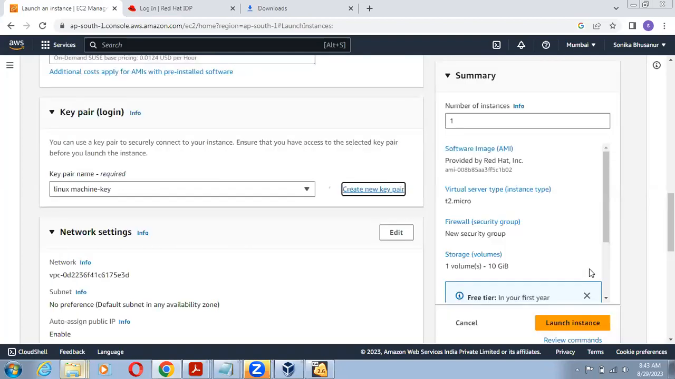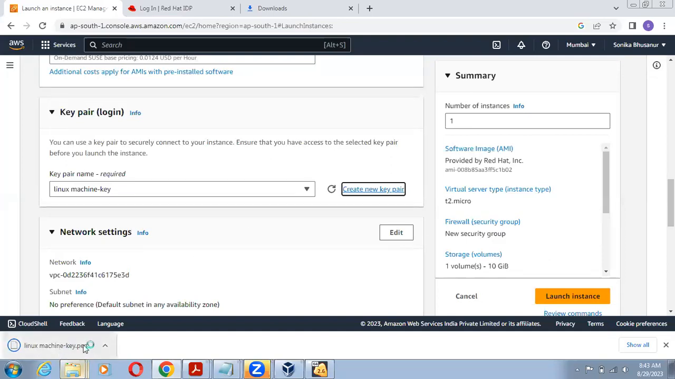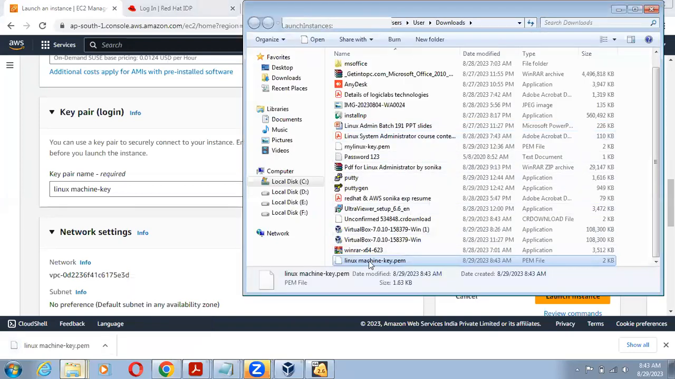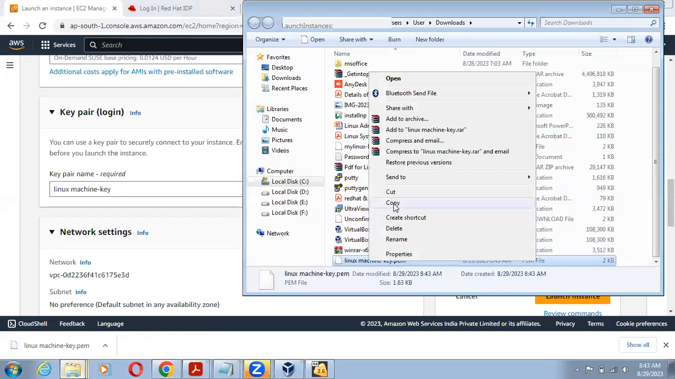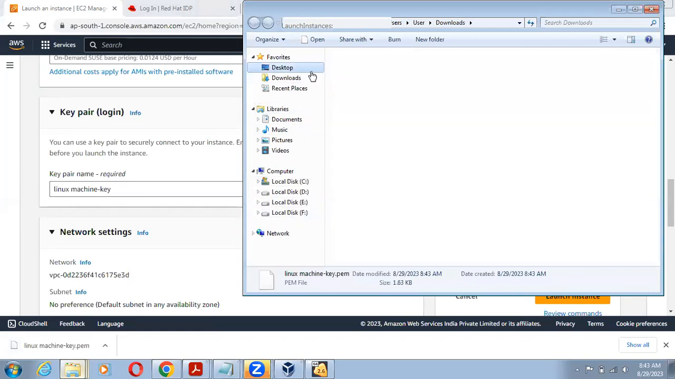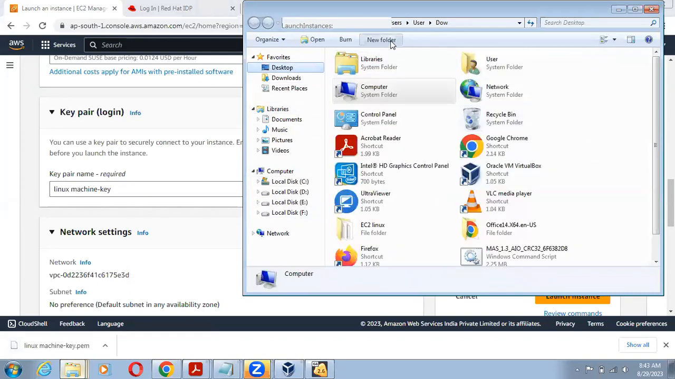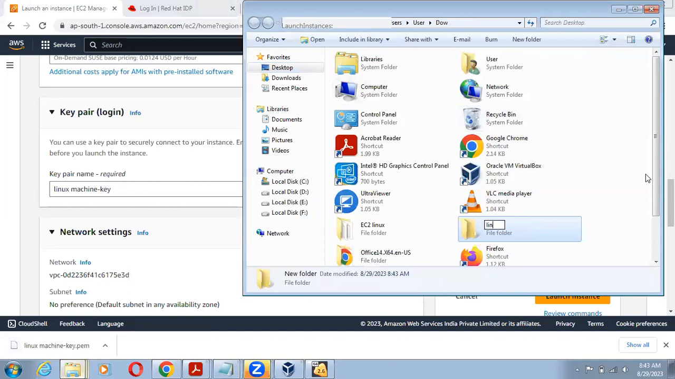So once you click on create a key pair, you will get the one downloaded PEM file over here. Okay, so you have to show it in a folder. You have to copy, and you can keep it on the desktop by creating a new folder like Linux EC2.